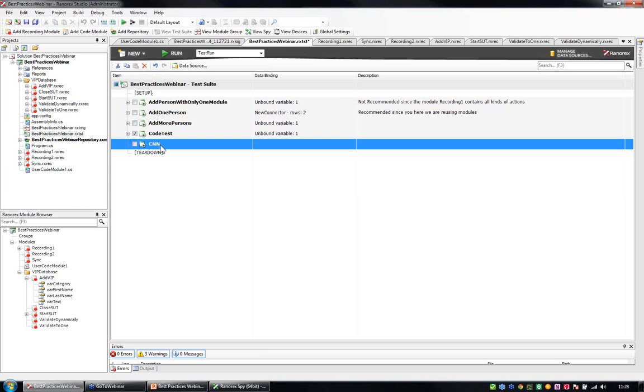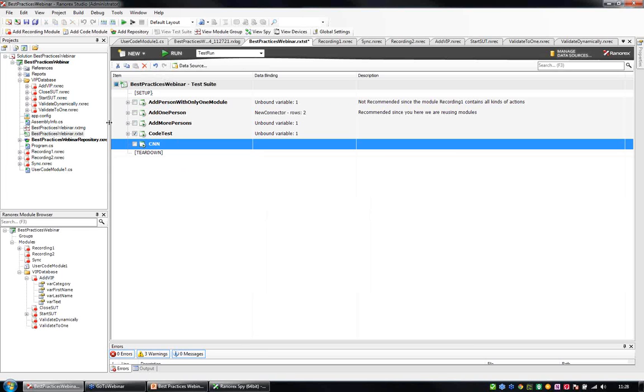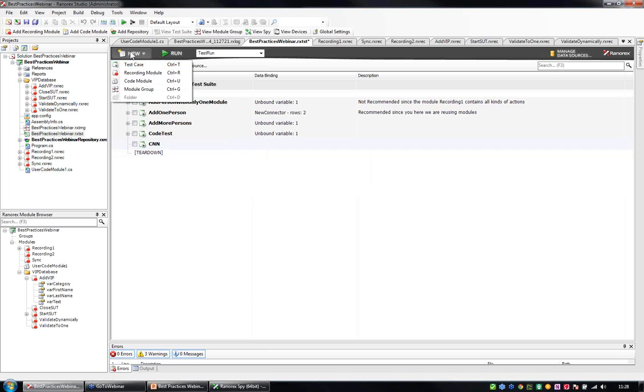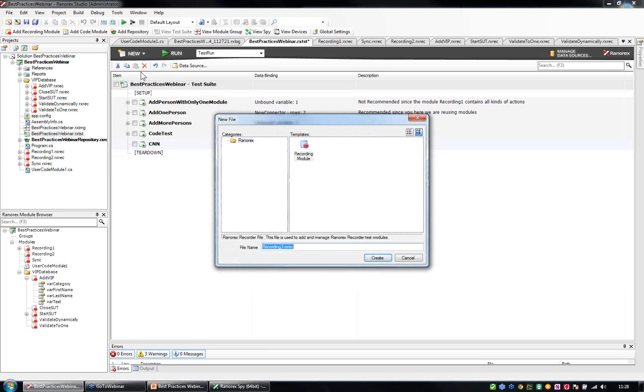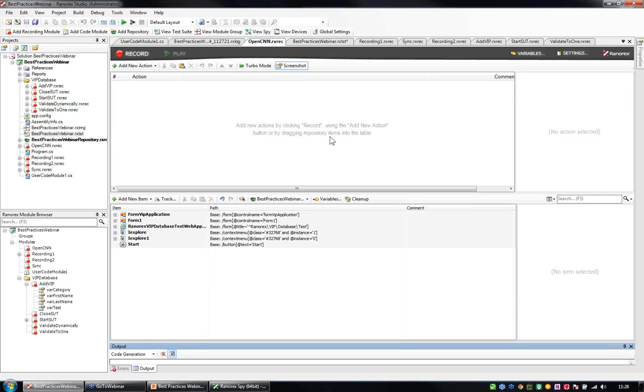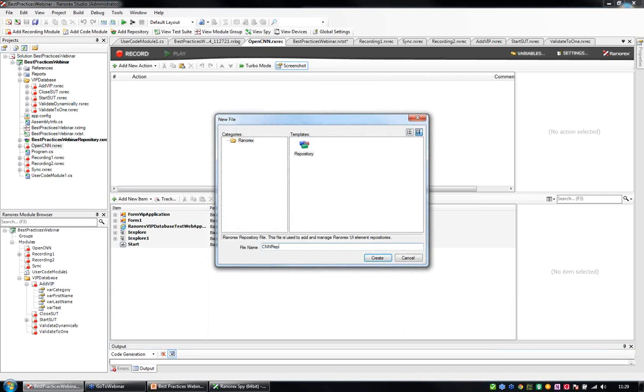I open now the CNN webpage and I create a CNN test case, and in there I add a new recording module. I call it OpenCNN. My OpenCNN is empty, that is fine, and since I'm using now a new application, I will also create a new repository. It's recommended to have at least one repository for one application. So new repository, I call it CNN repository.